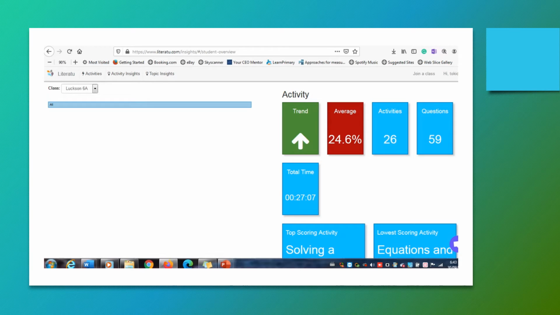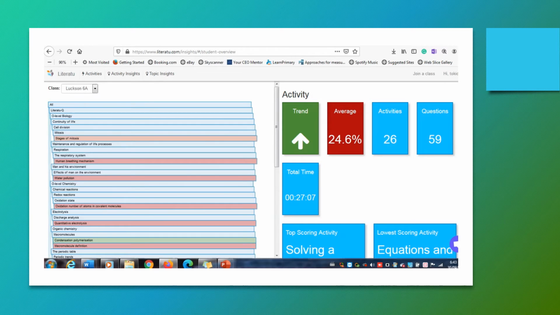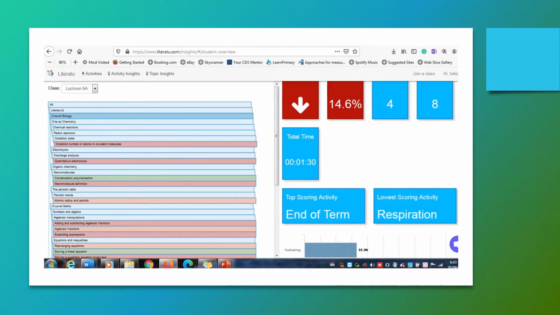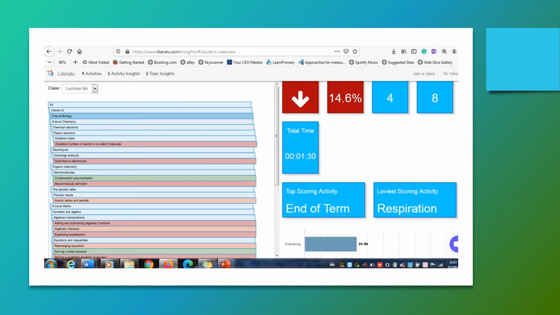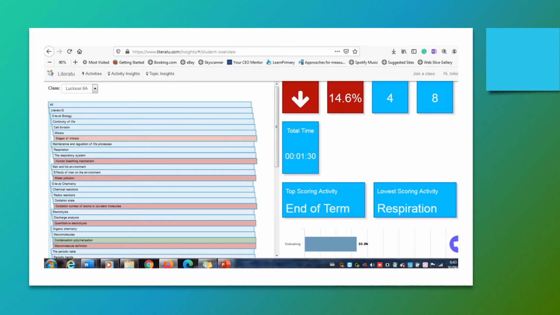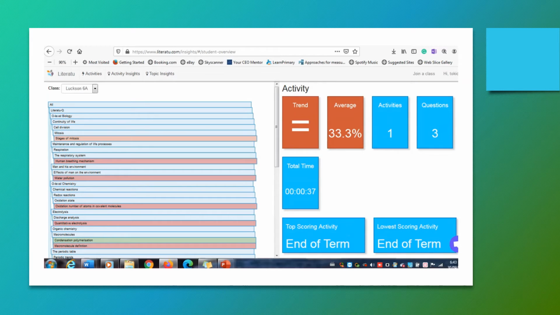The average score is 24.6%. But we can drill down further according to the subject. You can click on O-level biology. Under O-level biology, it shows us how many questions they have done and the trend, how they are performing in that particular area. But we can also look further at the topics under biology. For instance, we can look at the stages of mitosis, and you can see that the trend is flat. The average score is that.